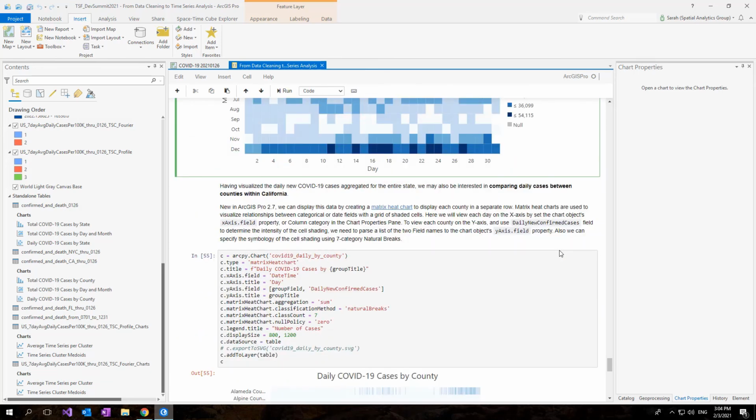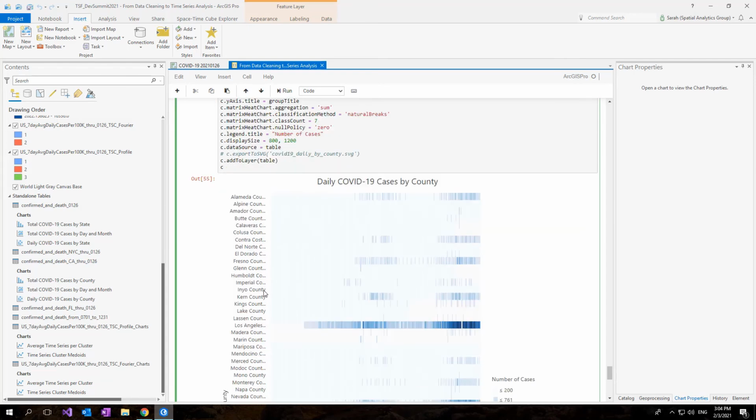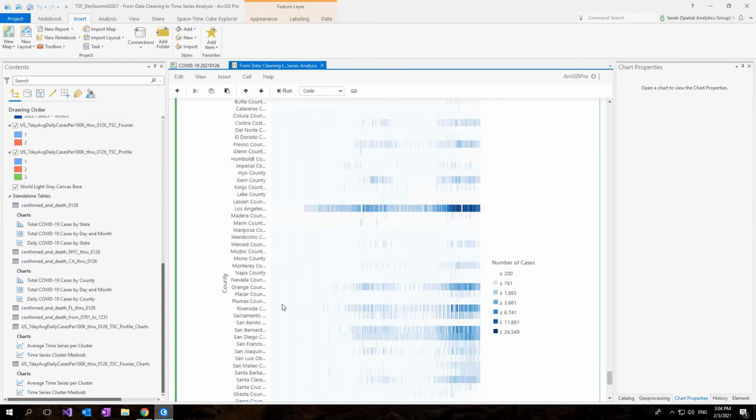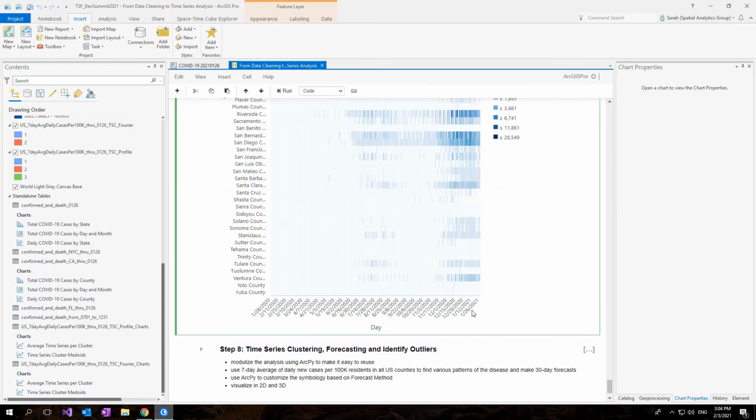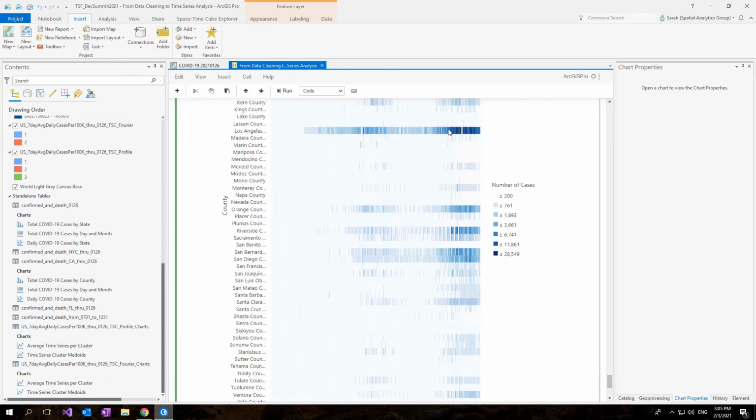We can also create a matrix heat chart showing the daily cases by county. It splits by county in the columns and shows the date time field in the rows, which is not limited to a whole year. The darkest shade of Los Angeles really stands out in this chart, followed by the other Southern California counties, such as Orange County, Riverside, San Bernardino, and San Diego.